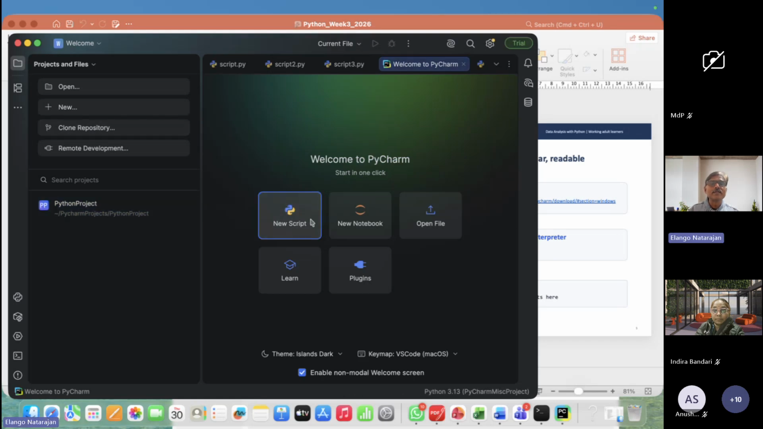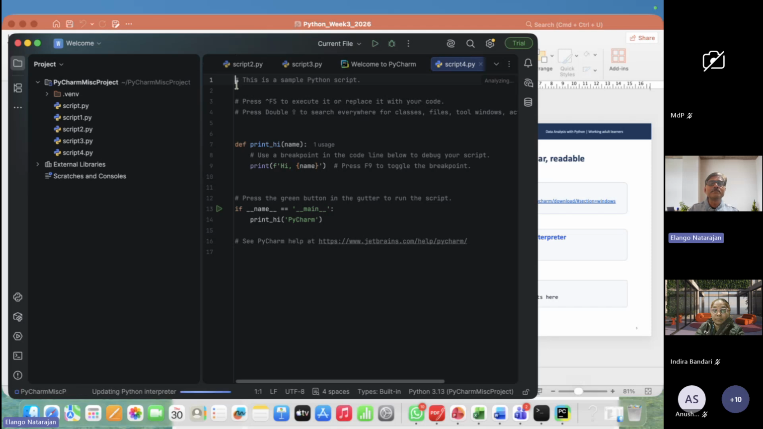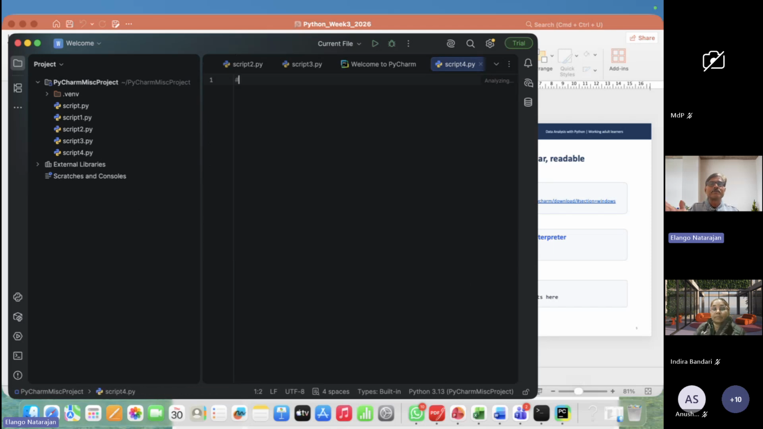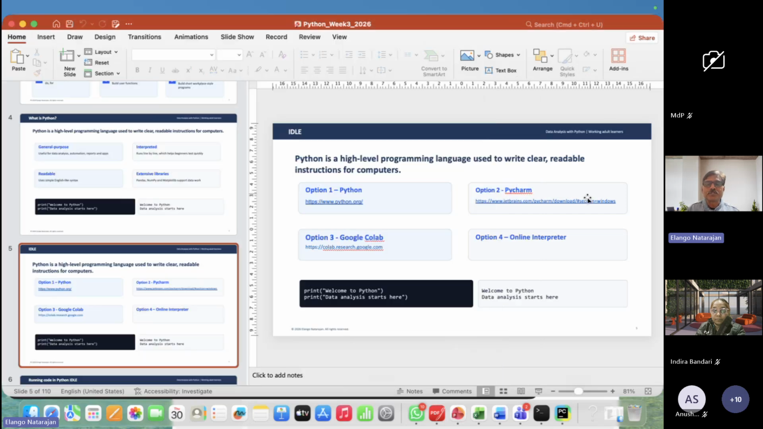Very easy, very simple. I can just use a new script and type whatever I want. Then I run this one. I can store it and run it, or maybe if I don't want to, I need not store it. Okay, so this is the fourth option we have. All right, everyone got me?